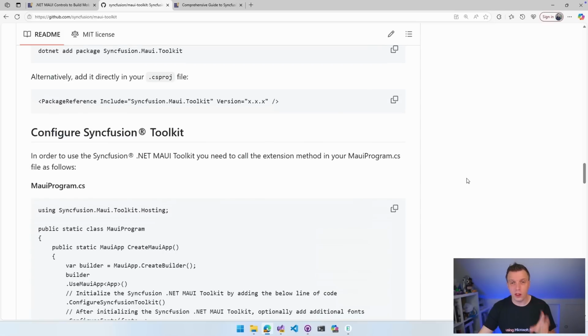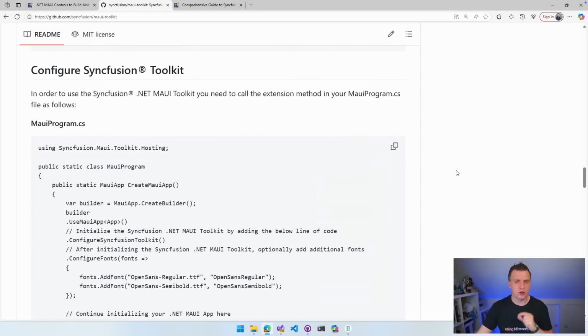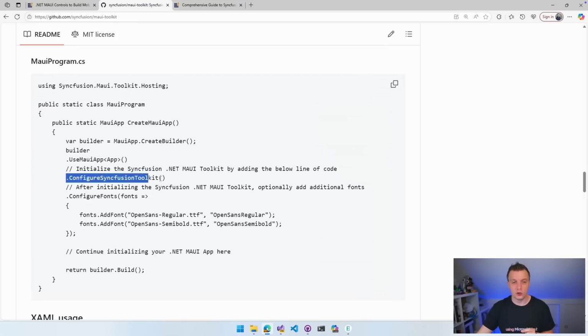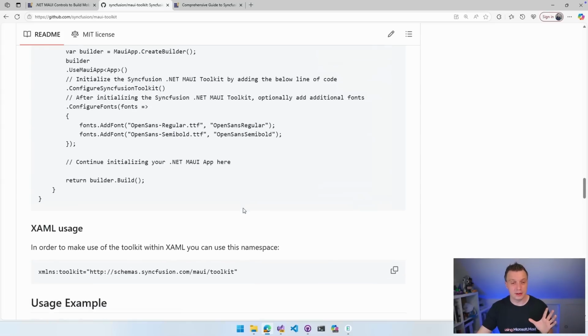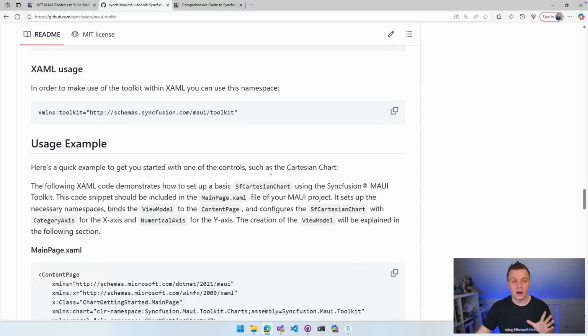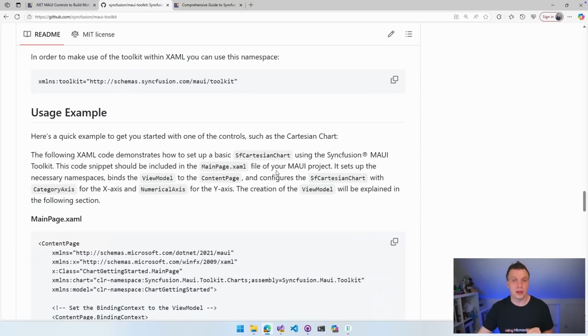Then, as for a lot of libraries, you will have to do a little bit of initialization, add a little using statement here, syncfusion.maui.toolkit.hosting, and then add configure Syncfusion Toolkit to your Maui app builder, right? So I think that's all you need to do to get up and running with that. And then from there, declare the XML namespace and start using their controls and all the things. And you can find everything, how to use it, the API reference in their documentation.